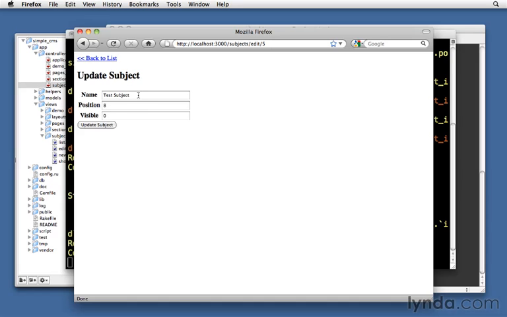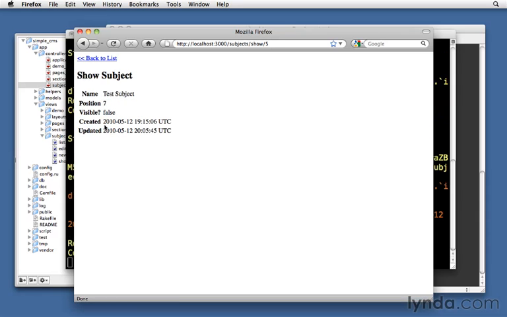All the values are pre-populated. And let's change something about the page. Position equals 7. Click update subject. It submits it to the update action. It processes it. It successfully updates the attributes. Now the position is 7, and it redirects us to the show action. Play around with it, get familiar with the flow, and when you're ready, let's move on to seeing how we can delete records.